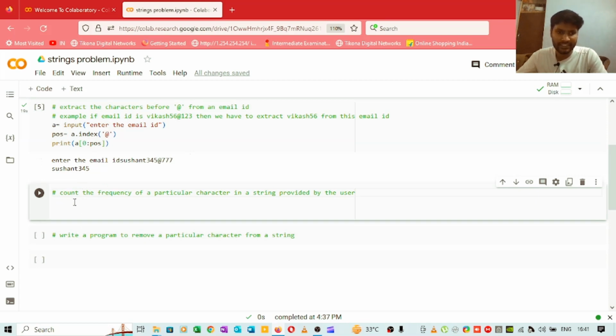Here the problem says: count the frequency of a particular character in a string provided by the user. Let's say we have this string as Akash, and if you want to find out the frequency of h, we should get the output as 1, because we have only one h here. And if we want to find out the frequency of a here, we should get the output as 3, because we have 3 a's here. So how to solve this problem?